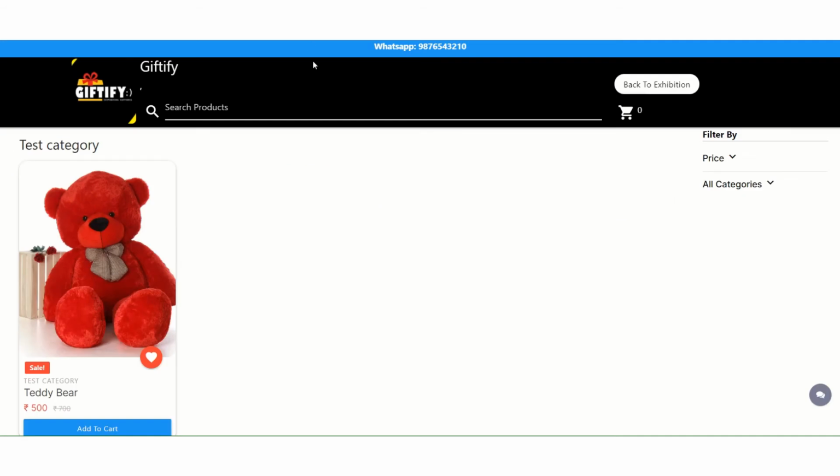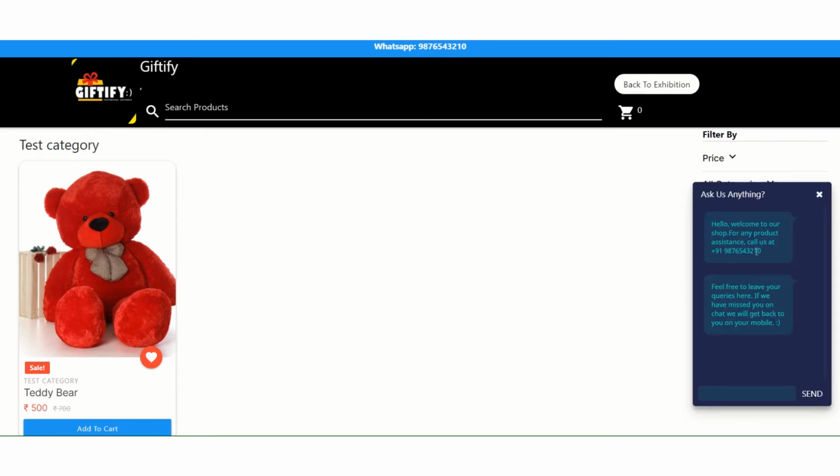This is how it will appear in the stall. So you have WhatsApp written on top. By clicking on this, the visitors will be redirected to your personal WhatsApp chat where they can clear their queries. And also they have this chat option where your mobile number will appear in case they need to call you.